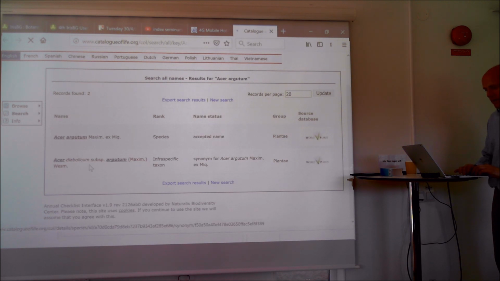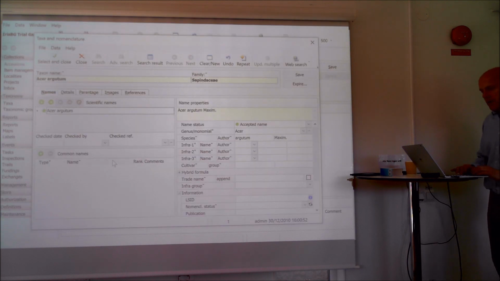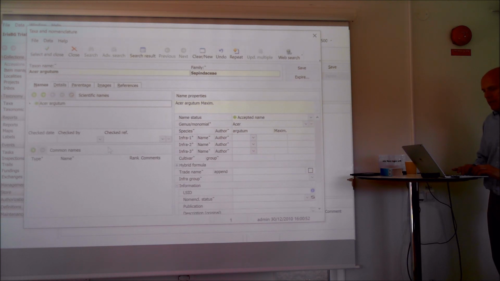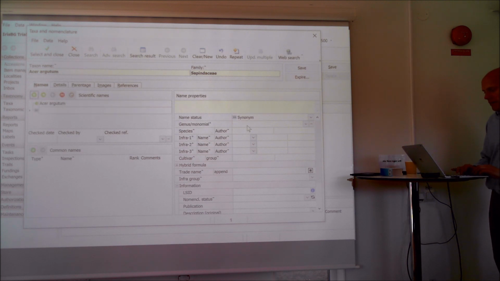So let's say we had this one. I'm just going to copy that and create the synonym. So I just add here, and then Acer, and then I very much believe in copy and paste in these cases.